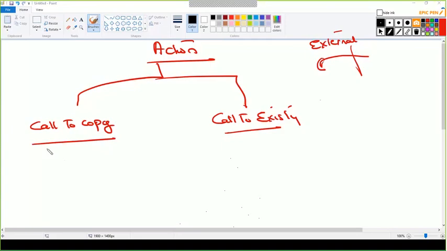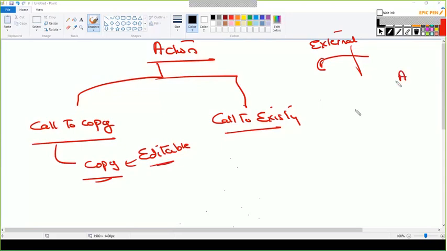What is call to copy? Call to copy will create a copy of that action for you. Now this becomes editable. That is, say you have script A, you have script B. Now script A has login, insert order and logout. Now you need login and insert order in script B. So what you are going to do? You can either call to copy or call to existing.